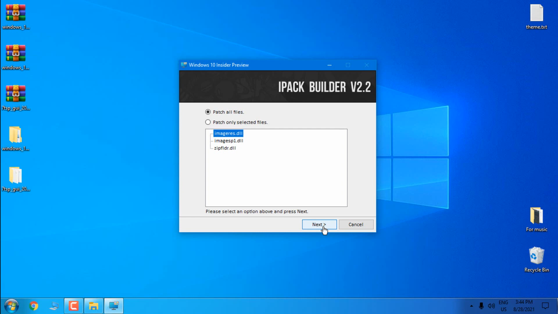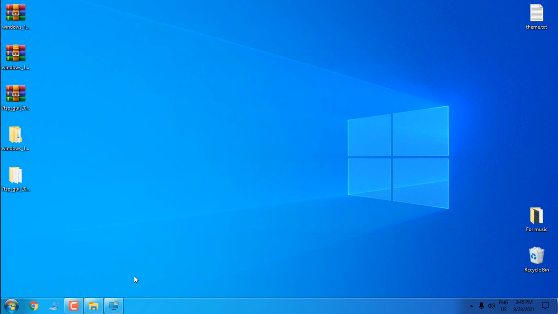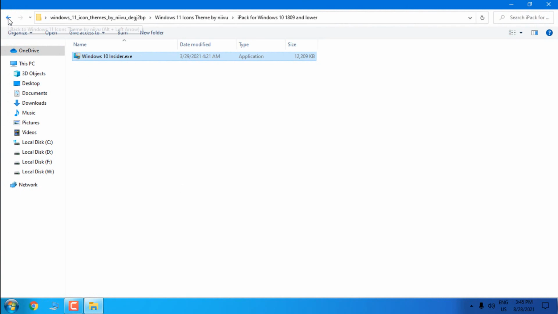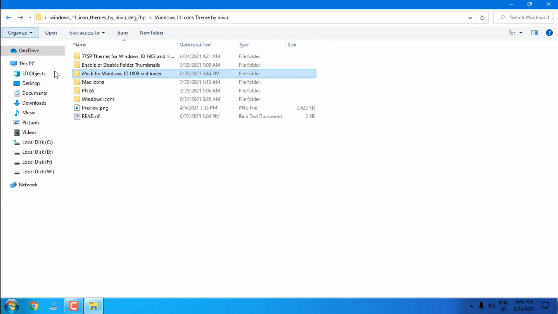And for me, in my case, iPack builder is taking too much time creating a restore point, so just keep creating the restore point and install the icon pack using iPack. I'm gonna click cancel. I will go back here. For this tutorial, I'm gonna use 7tsp.